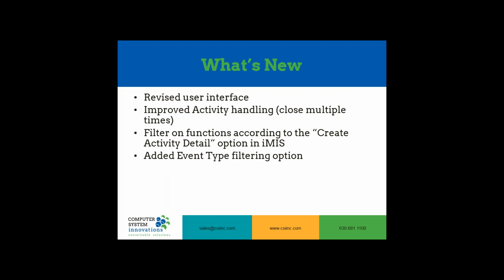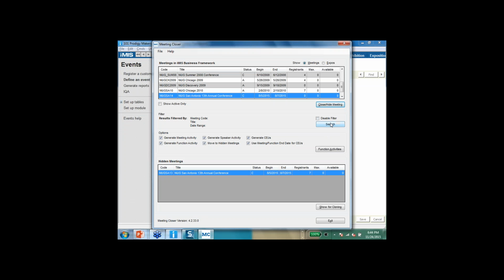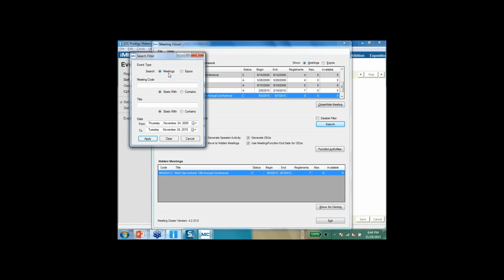We added event type filtering options. So when you're looking at your events in IMIS, and you say search, you can filter on expos and meetings. There was a question this morning here in the States, what about exhibition, which is another module? Those unfortunately show under meetings. We're going to do an enhancement request to probably move those under expos as well.